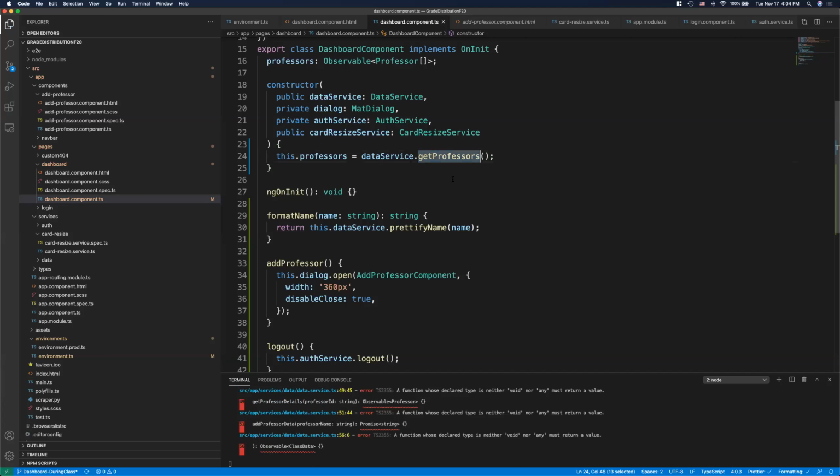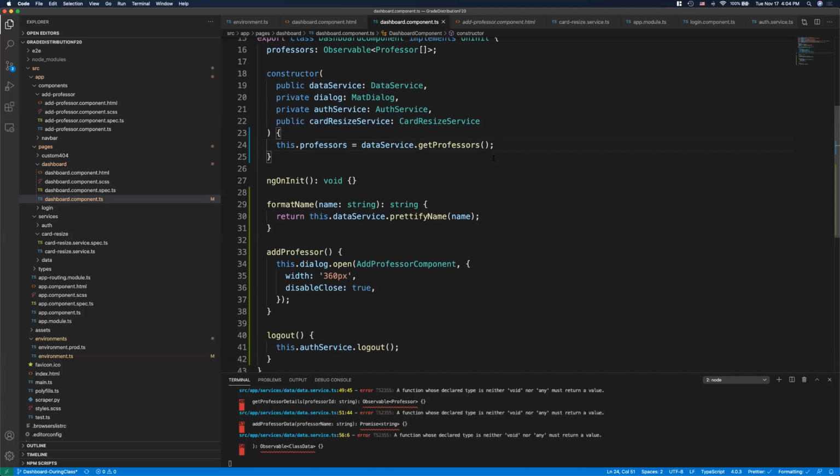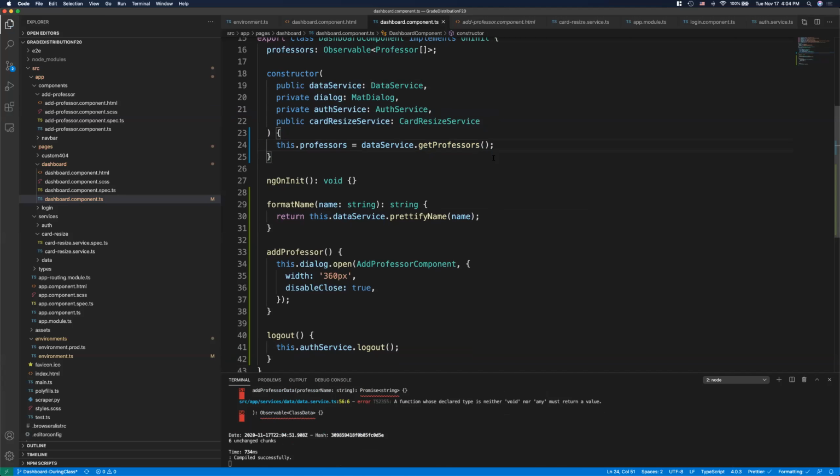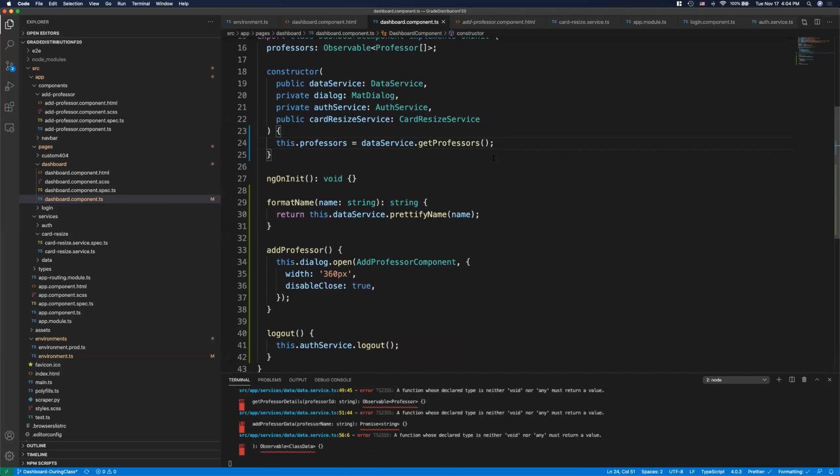Okay, I have a get professors method. So once the page loads, this constructor will get invoked. It'll get called. And I'm going to load the professors from the data service. So the main thing here is just, separate your code out into the service files.